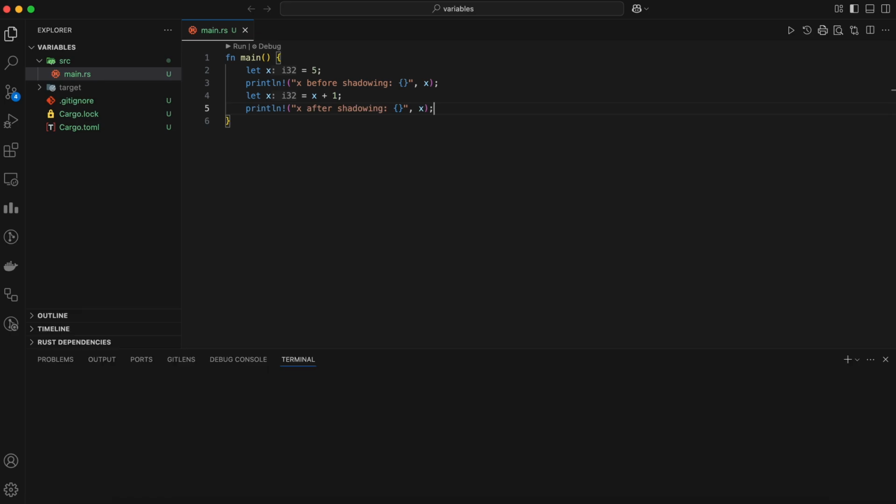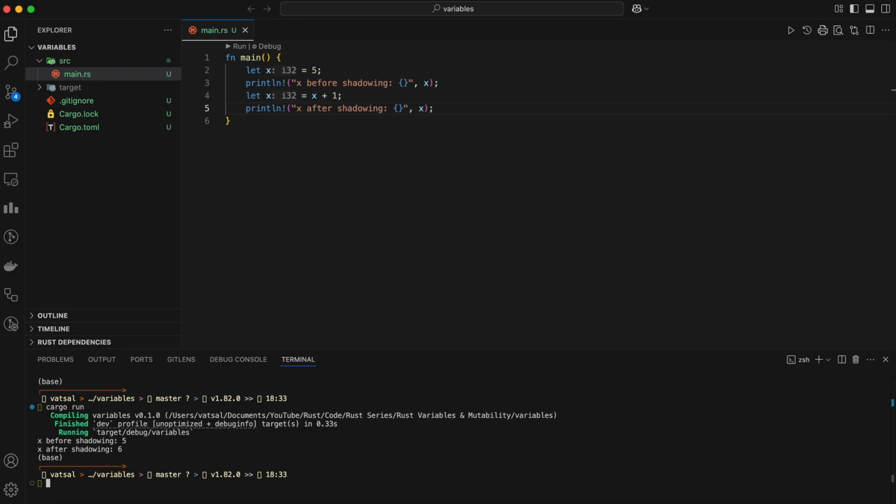Shadowing is useful when you need to modify a value without making the variable mutable. It's especially handy when transforming data, like converting a string to an integer. Just remember, shadowing creates a new variable, while mut allows modifying the existing one.